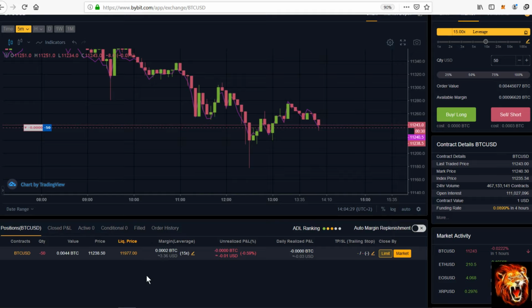The liquidation price is very important. I've got to keep an eye on that and know when my exit's going to be. Then there's the margin of my trade, the value of my trade, and your unrealized profit and loss. So at the moment I'm 0.59% down.